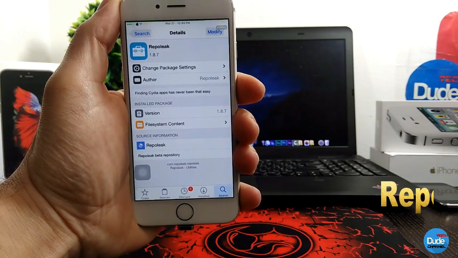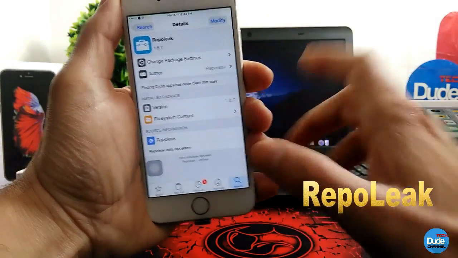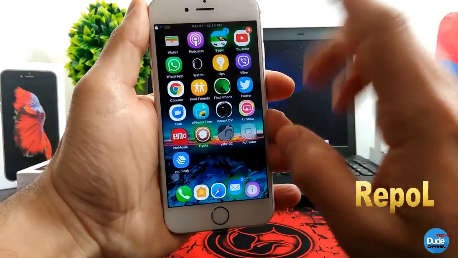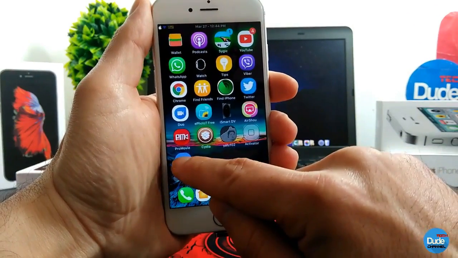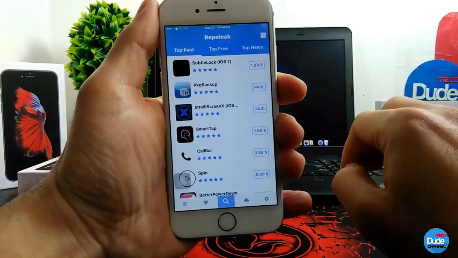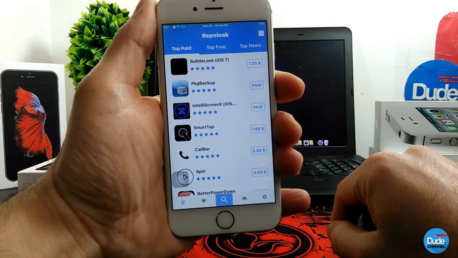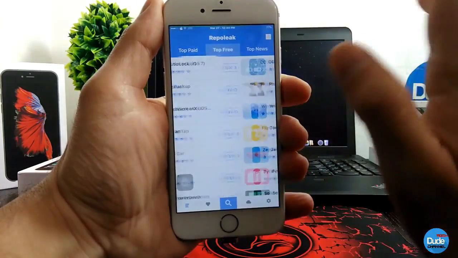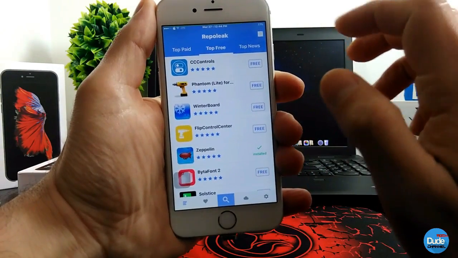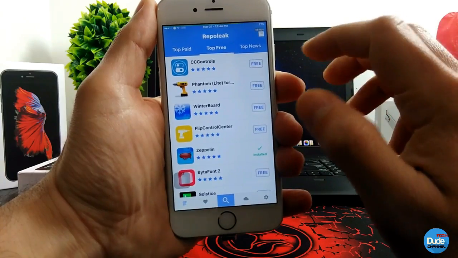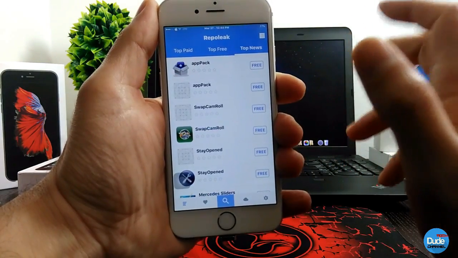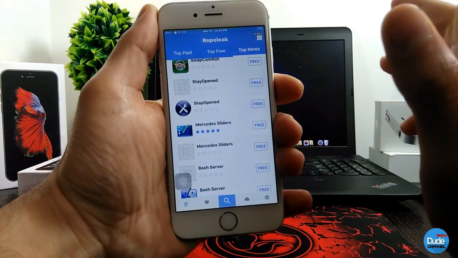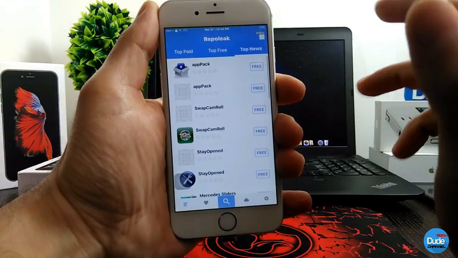Repoleak. So when you download this, it is an app. When you download the app on your iDevice, let me just open that right there. It will show up as an icon on your home screen. Tap on it. The first thing is going to be for the top paid tweaks, and the other section is going to be for the top free tweaks, and the other one is going to provide you with the top news, and the newest future tweaks will come soon.